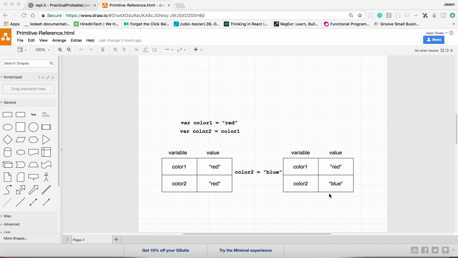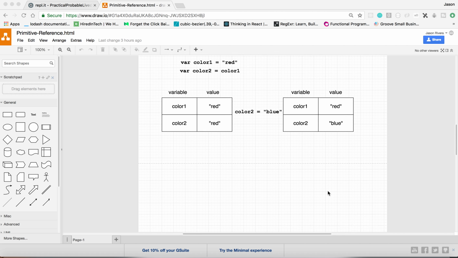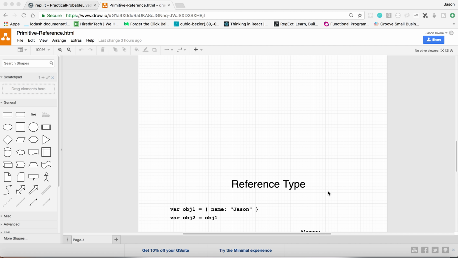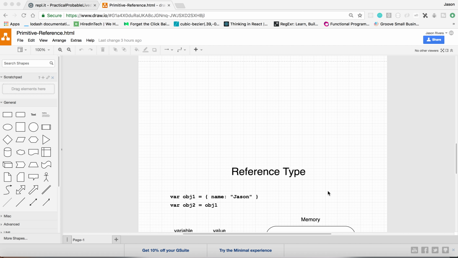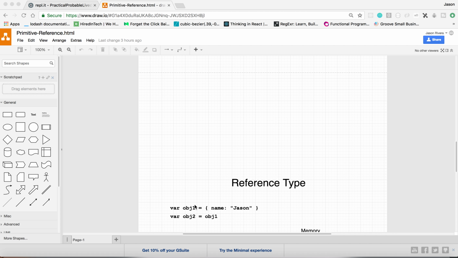And with reference types, let's go into that now. The difference here with reference types, objects would be considered reference types or reference values, mainly because, let's say we have a variable here. We have a variable called object1 equal to this object, and we set object2 equal to object1.